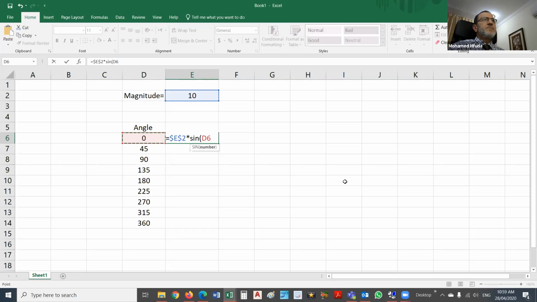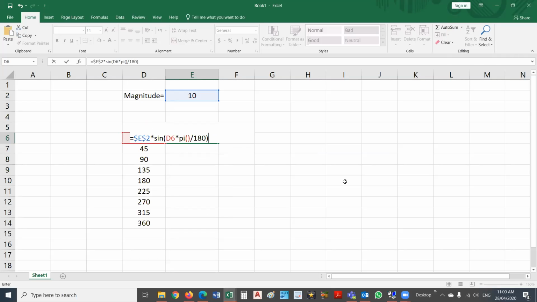Anybody? What's the question? How do we convert an angle from degrees to radian? Over 180. No. That's half the answer. It's not enough. Times pi. Pi divided by 180. Yes, times pi. Pi in Excel is like that. Pi would do opening and closing parentheses divided by 180. If you want to convert from radians to degrees, it's the opposite. You multiply by 180 divided by pi.